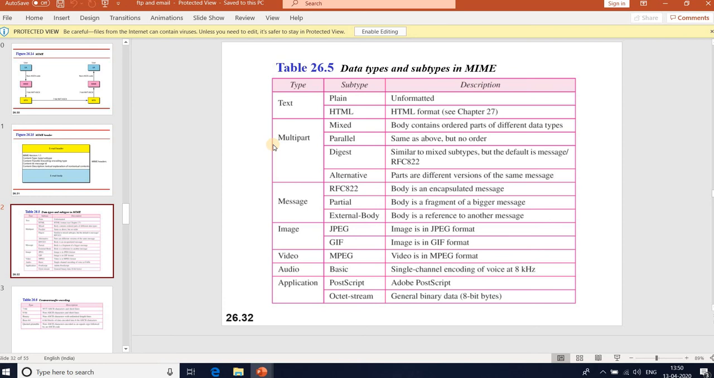Coming to text, it may be plain 7-bit ASCII format. Subtypes are plain and HTML. Next content type is multipart. Multipart has the subtypes mixed, parallel, digest, and alternative. So what is mixed? This multipart contains multiple independent parts, and the parameter is a string token that comes before each part.